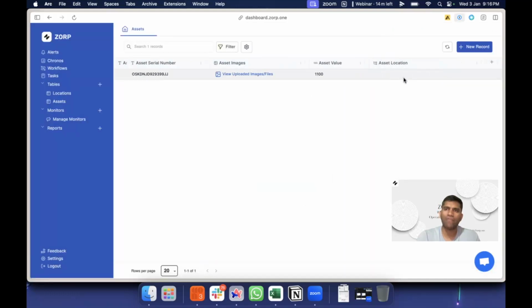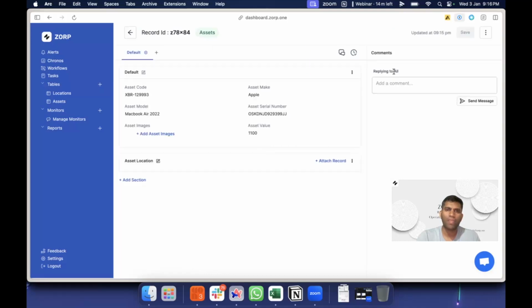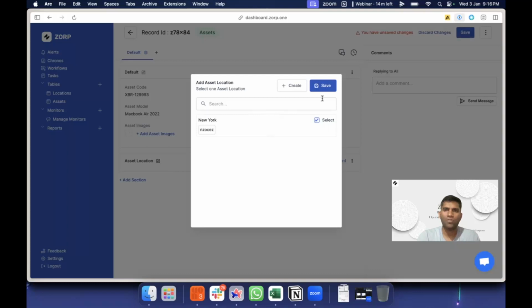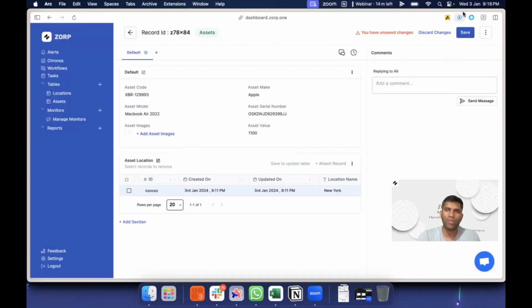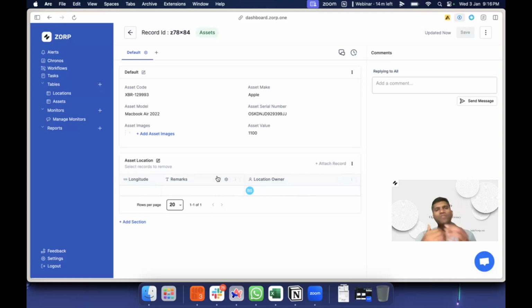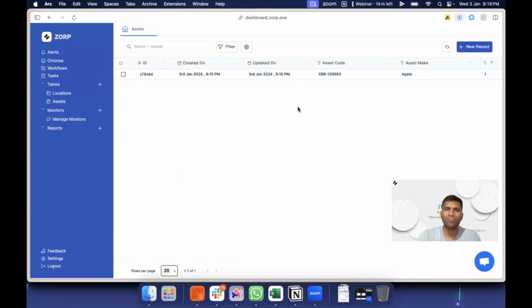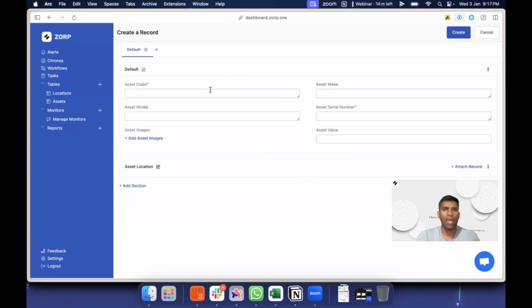So now that I have created a new asset location, I can open this, I can attach a record, and I can choose New York. Okay, so I hit save, this actually gets saved. Now I don't just have a text saying New York, but the entire New York's details, including the address, the latitude, longitude, the owner, all of those things are visible within the dashboard of this particular asset. Okay, so pretty cool. Let me add another one.